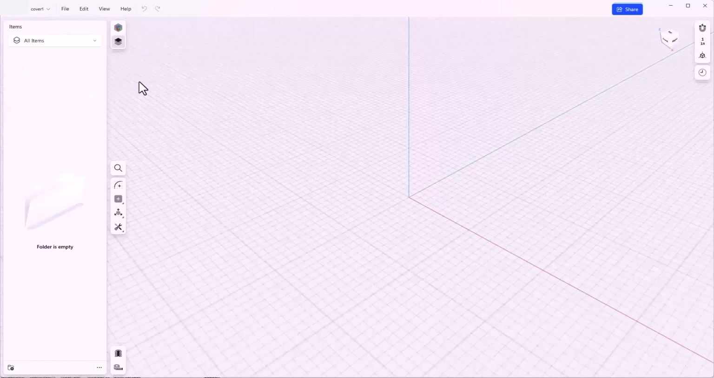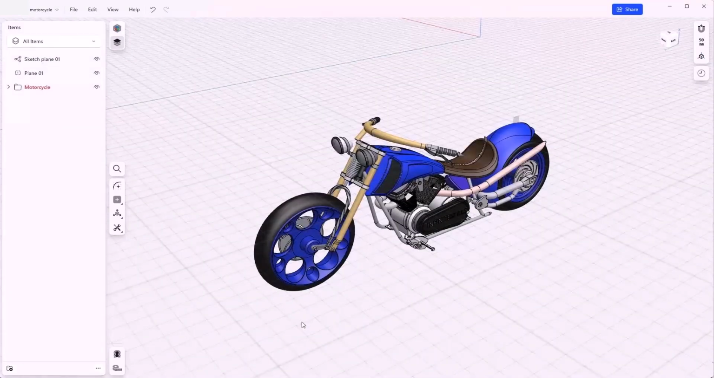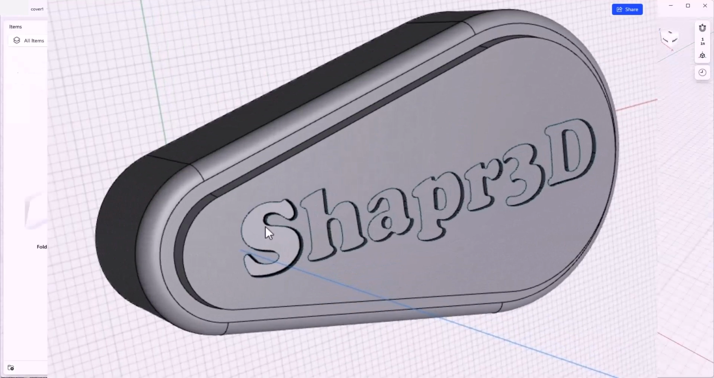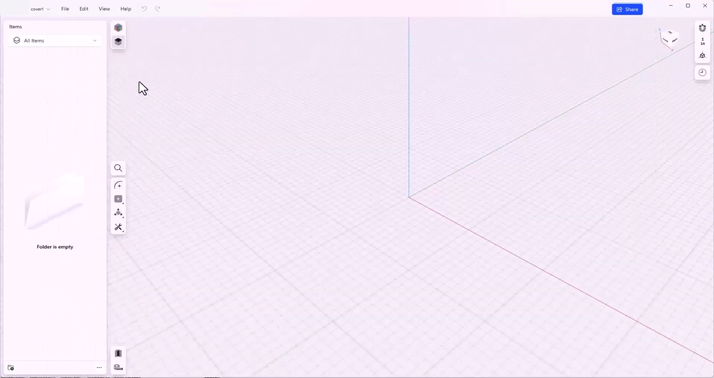Shapr3D works by using 2D sketches to make 3D features. We're going to create the cover from this motorcycle design. To get started, we have to decide first on how to make the cover. The easiest way would be to sketch the main shape in 2D and then extrude that into 3D. And we can add sketches and features to make the smaller details as we go along.